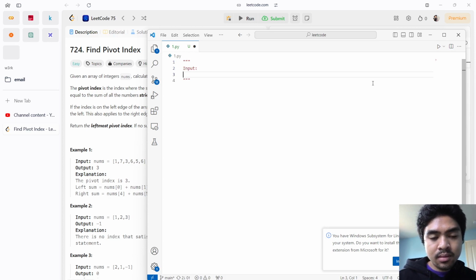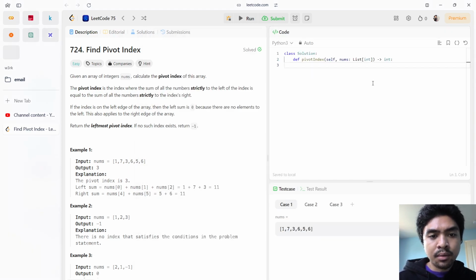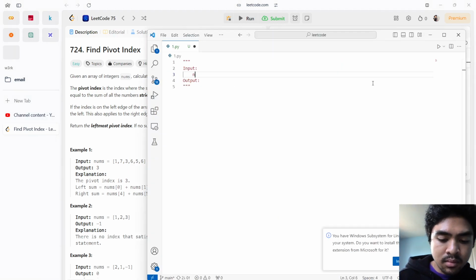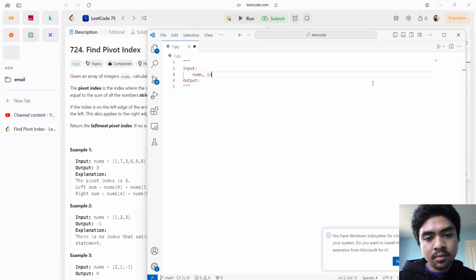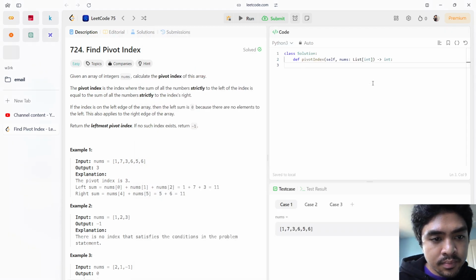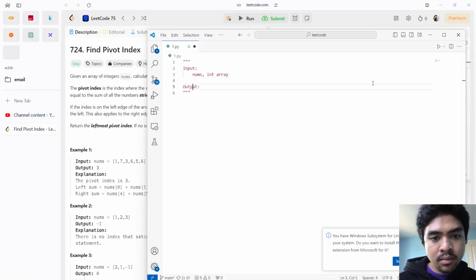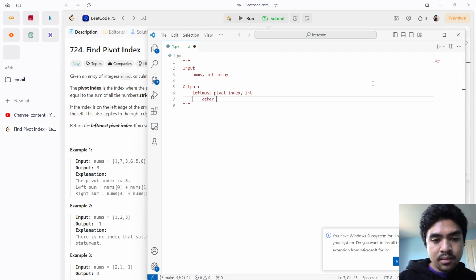So first off, let's get the input and output and just take note of it. We're given an integer array nums, which is an int array. And for the output, we're going to output the leftmost pivot index as an int, otherwise -1 if none exists.